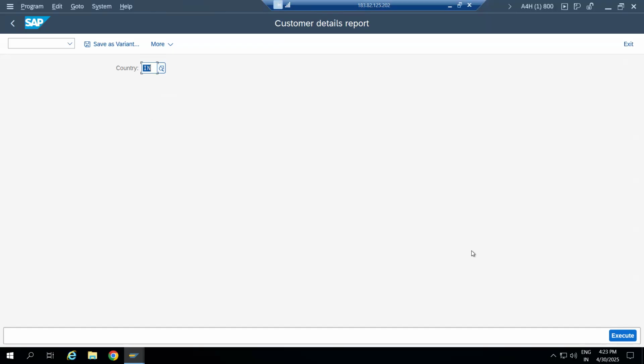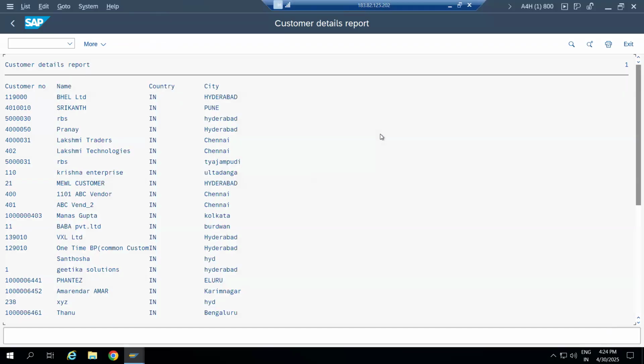In the backend, when I click on execute, the screen automatically changes from the selection screen to the output screen. How is it happening? By an event. There are some events which will be triggered whenever we perform these actions. In the backend there is a logic written by SAP: whenever we press enter, click on some icons, or click on some buttons, this should happen. Like that, SAP has written the logic.